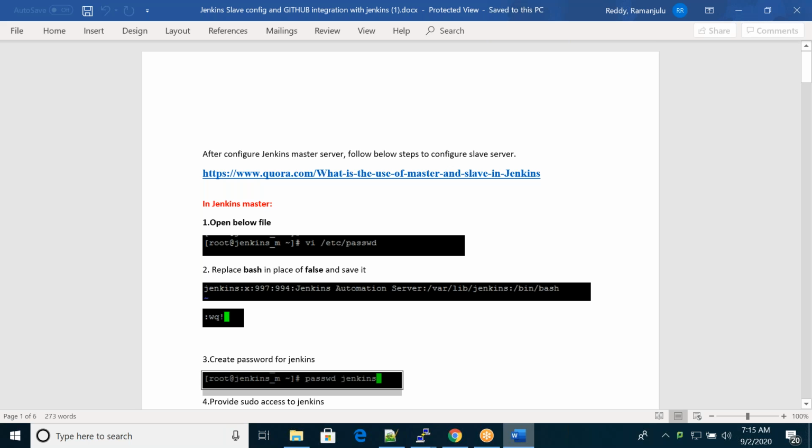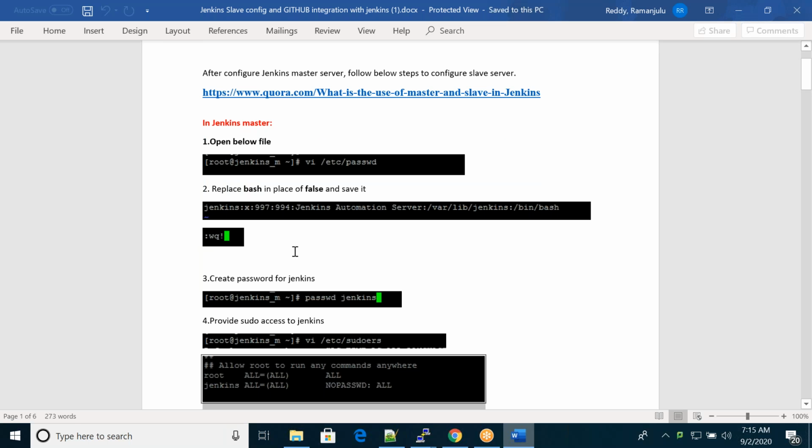Next, create the password for the user. Now I have to set some password for the Jenkins user using that command.